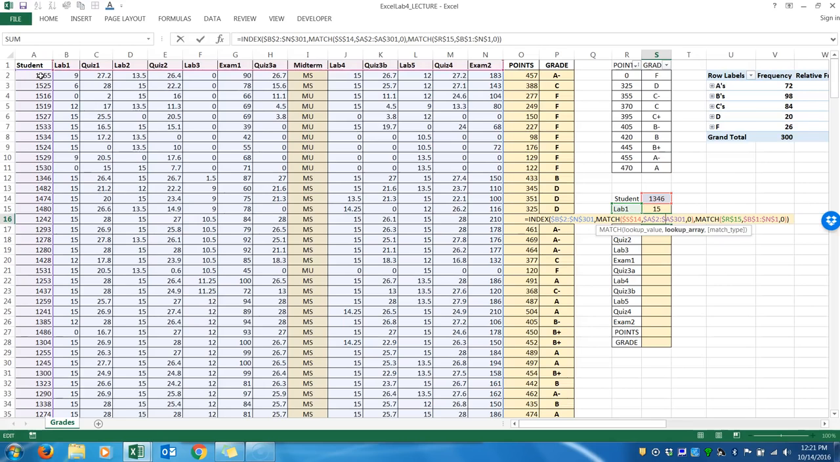And then comma, no spaces, another match. But this time, I don't want R15 to stay R15. If I do that, I'll always get the score for lab 1.